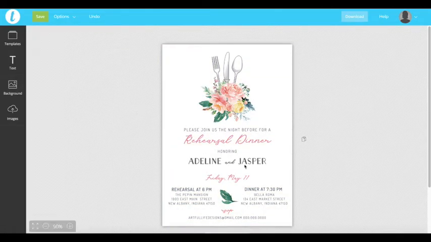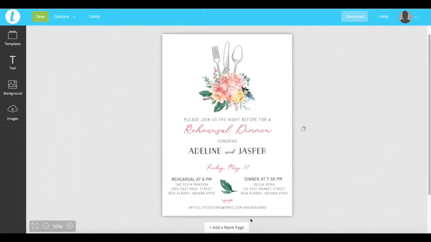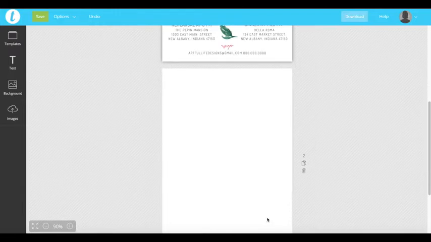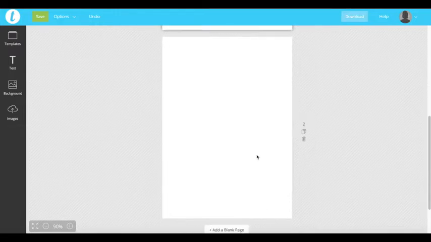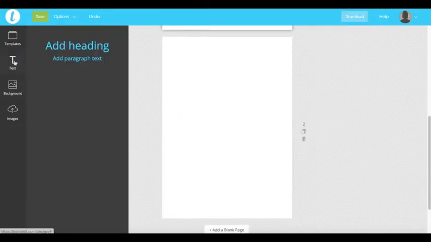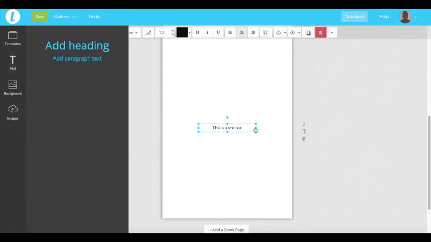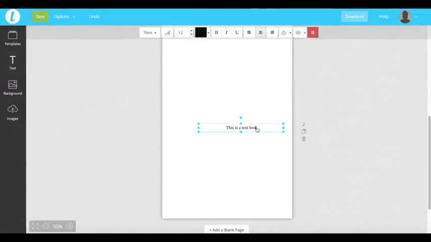Some templates offer multiple pages or a backside. Click here to add a backside or an additional page depending on the template settings. You can add text to your new page. You can format it by double-clicking. Highlight, then add your own text. You can change the size, the color, and the font.